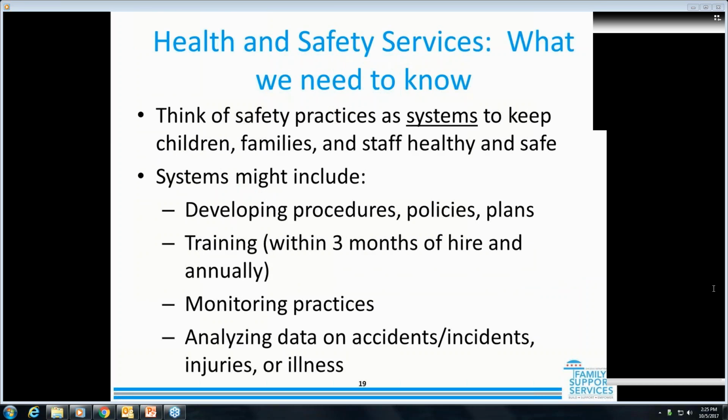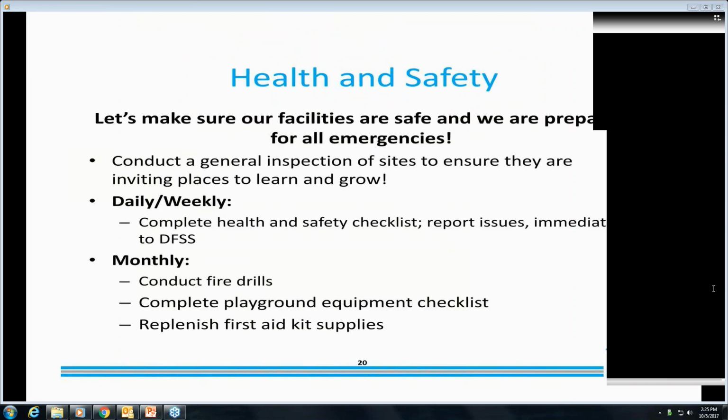Within the beginning of the year, which is within the first 45 days, we also have to think about safety practices in our systems to keep the families, the staff, and the children safe. So think about developing your policies and procedures and training as it relates to things like hand washing and things of that nature. Also think about your systems that include monitoring and also analyzing your data on accidents, incidents, and injuries.